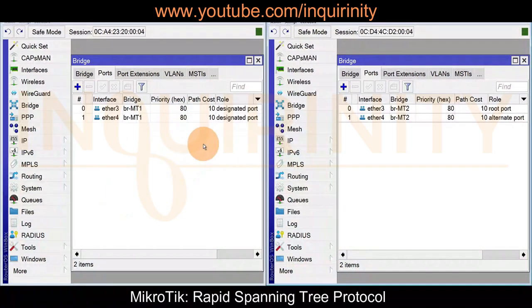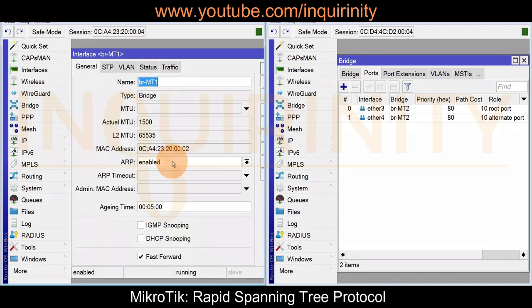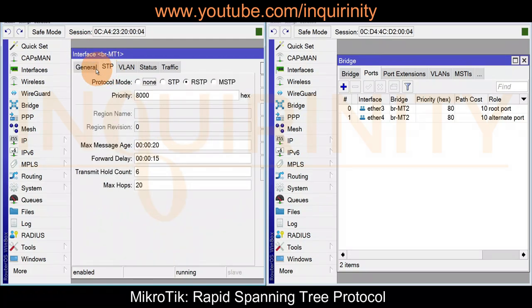In case you're looking for this priority, this is not the bridge priority, but the interface or port priority. The bridge MAC address and priority can be found under the bridge menu. You go to the bridge, and if you scroll to the right, you'll see the MAC address of this bridge. If you double click and enter, you will see the same MAC address. And you go to the STP tab and you'll notice the priority, which is 8000 hex.